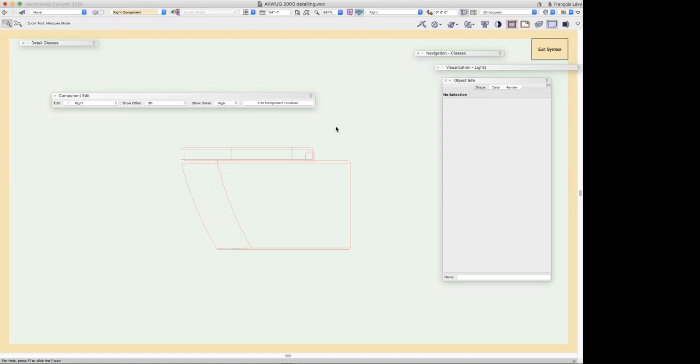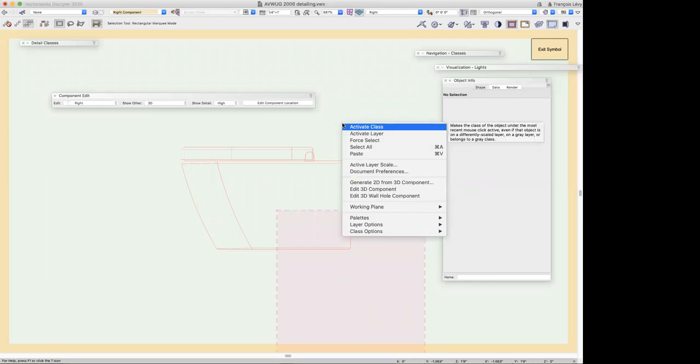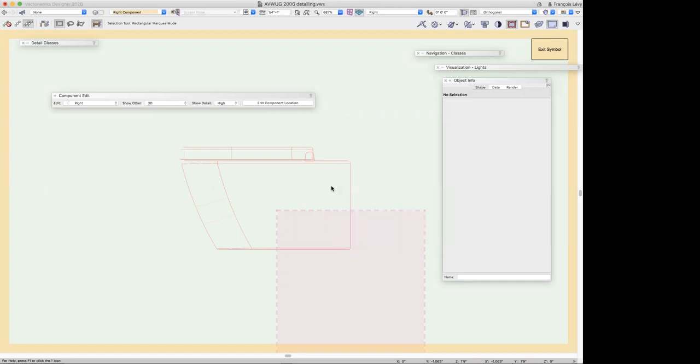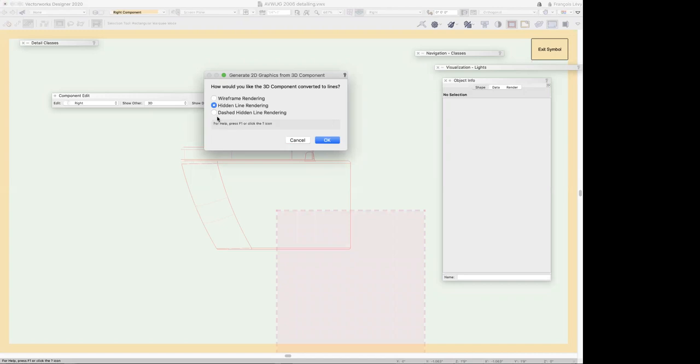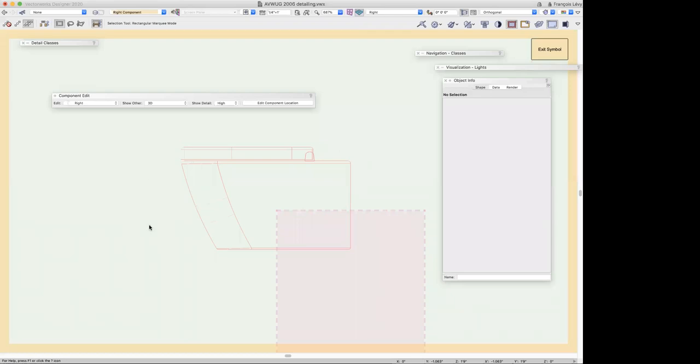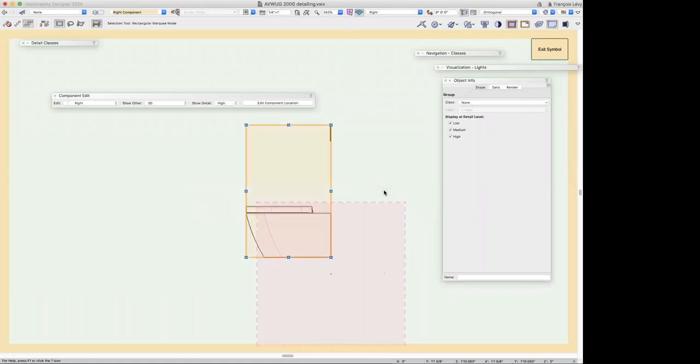In this case, an easier thing than drawing over all of this is a contextual menu that helps me out. If I right-click when I'm inside the 2D component of a symbol, this Generate 2D from 3D Component command pops up. It allows me to create a dashed or a wireframe or a hidden line rendering of that 3D geometry. And so there it is. And I can go in and change the line weight of all of this, assign it to my classes and so forth.